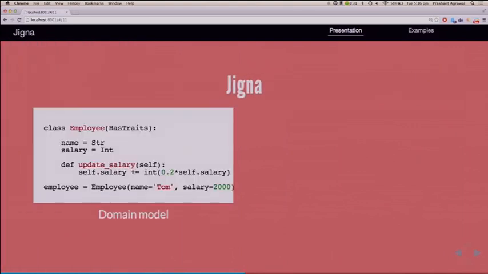Let's say you have this domain model, a simple class Employee with a name and salary. This is, by the way, nThought Traits. It has nice features like automatic notification when an attribute changes and static declaration of types. You can check out Traits, but this talk's not about Traits.